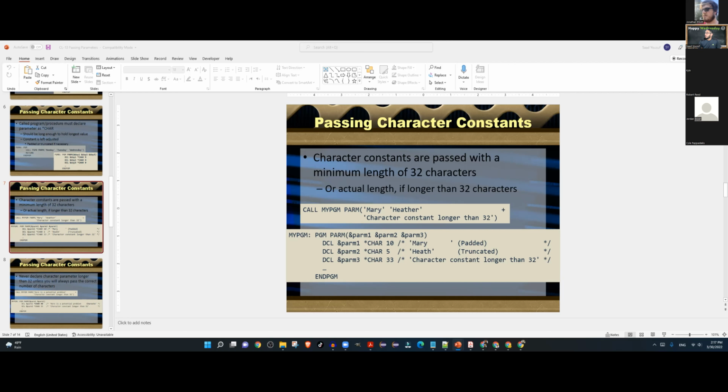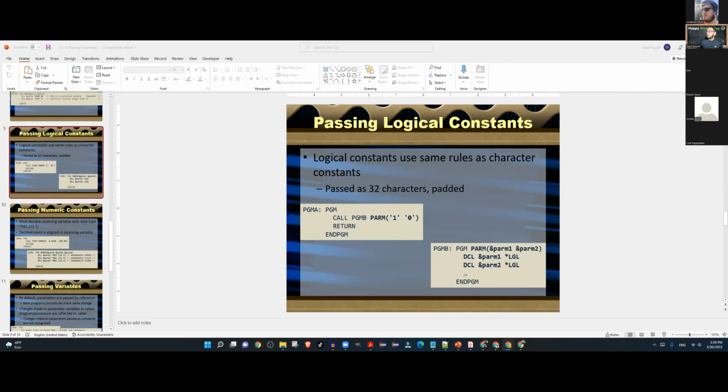Any questions? Those of you who are done reading it? So as we move on to the logical constants, when you pass logical constants as parameters, the same rule applies as for character constants: they're sent as 32 characters, with the first position taken by the logical constant of 1 or 0, because as you can see on slide number 9, the logical constants are also passed in single quotes. So they're passed as characters of size 32.